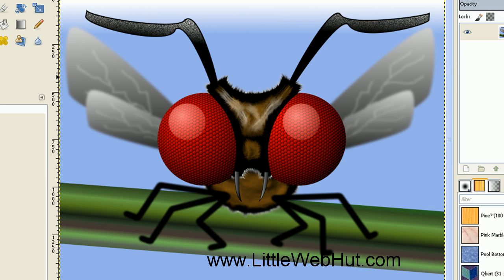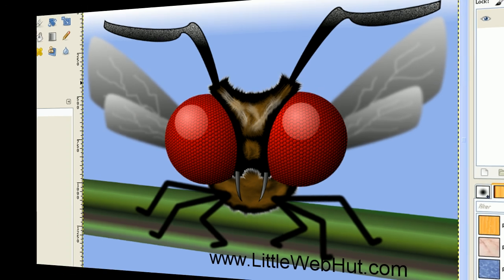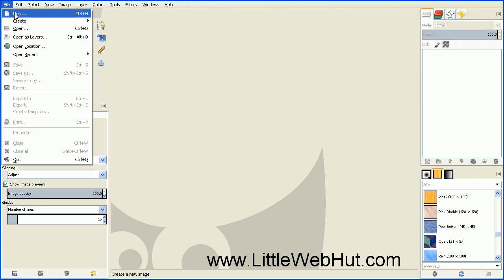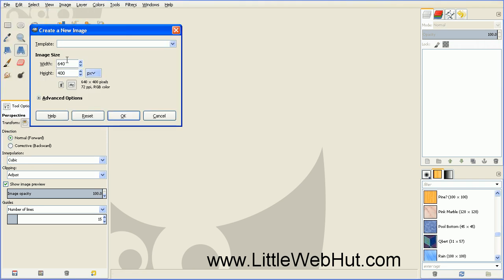In this video, I'll be demonstrating how to use GIMP to create this image of an insect that you see here. So let's start by creating a new project. So I'll go to the File menu, select New, and I'm going to make this 2000 pixels by 1500 pixels.